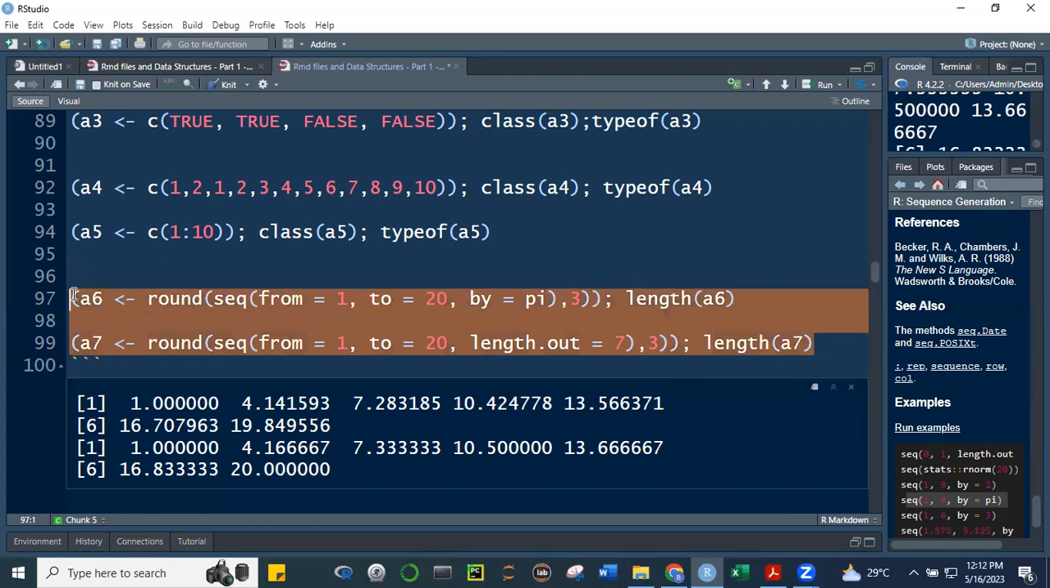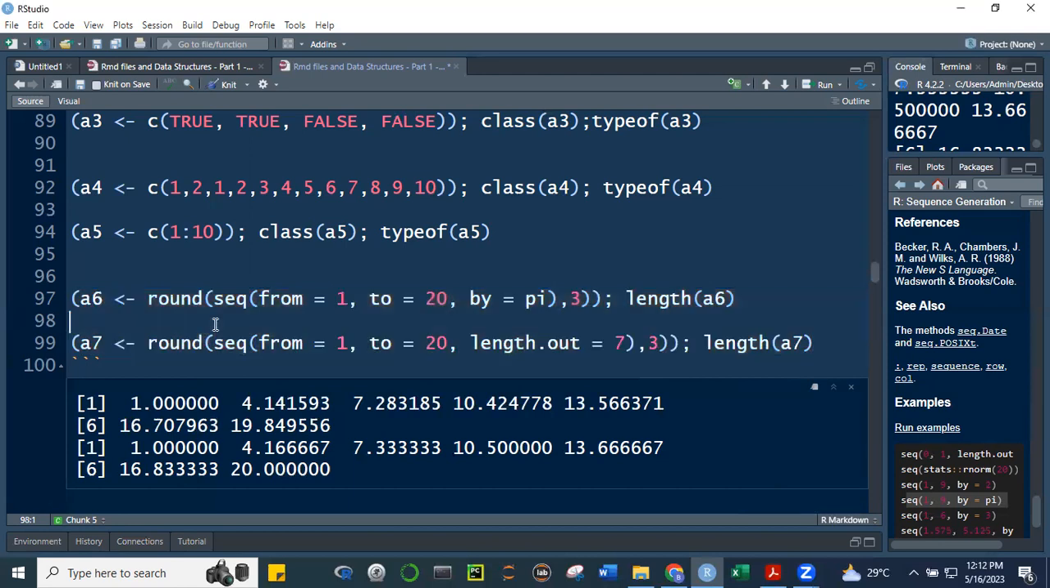Okay, let me share this, Control C. Let me chat this so you can verify what you did. So what are we doing here? We're creating this object A6. Let's start with the one inside. It will sequence from 1 up to 20 by pi, meaning it can reach up to 20 but should not be more than 20. By pi means it will increment by 3.14. And since there are many decimal places, I told it to round off to 3 decimal places.